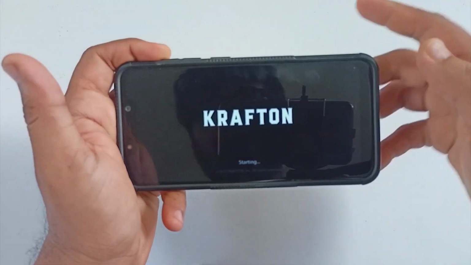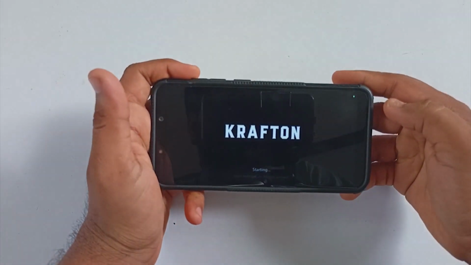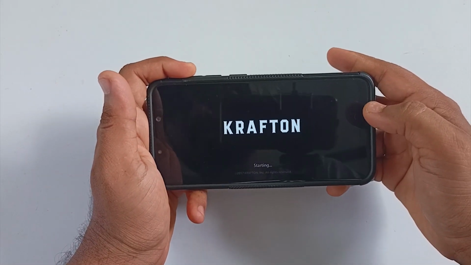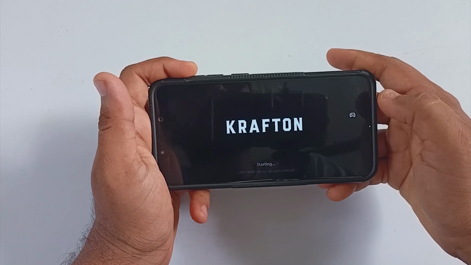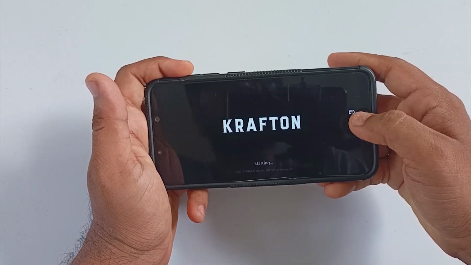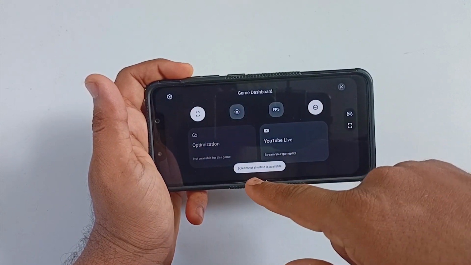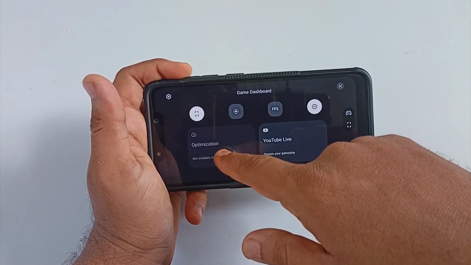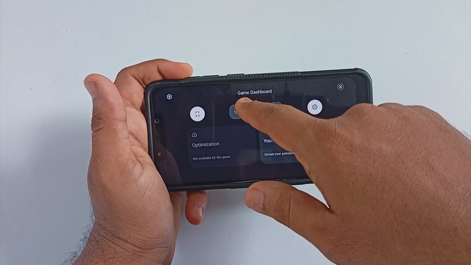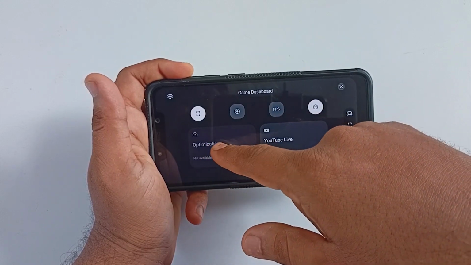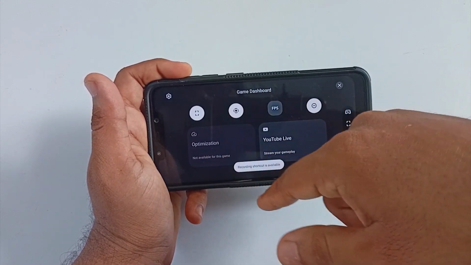Let me quickly open BGMI. As you see, you will be noticing a bubble at your right side. Selecting that, you will get a game dashboard, which does include options for screenshot, screen recorder, FPS as well as do not disturb. You will also be able to switch optimization thermals from here. I'm not so sure why it is not working now.